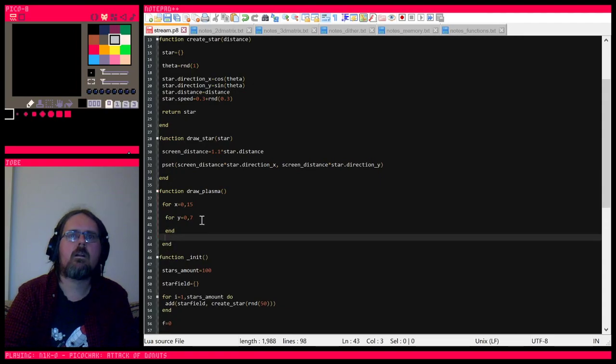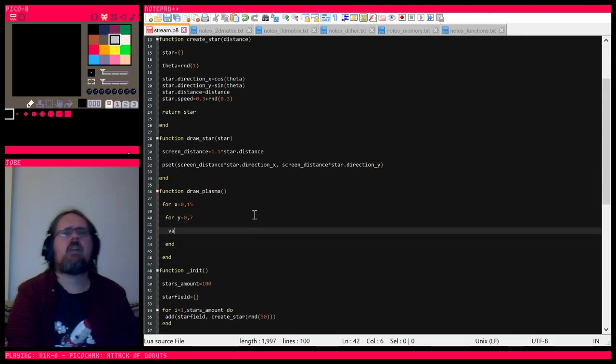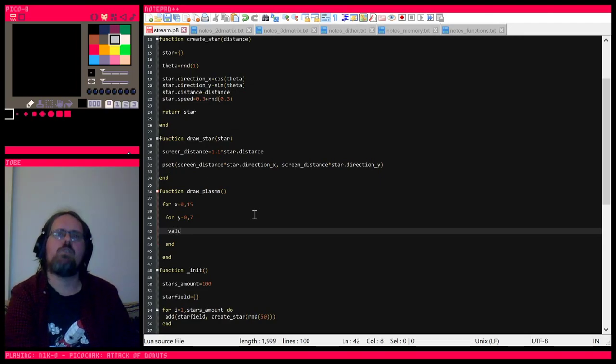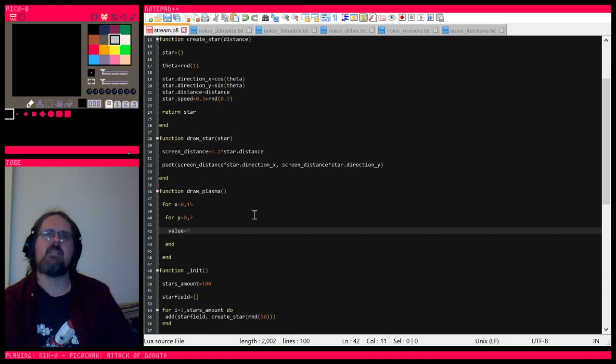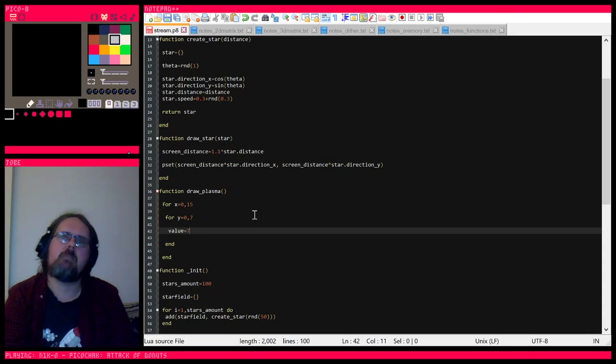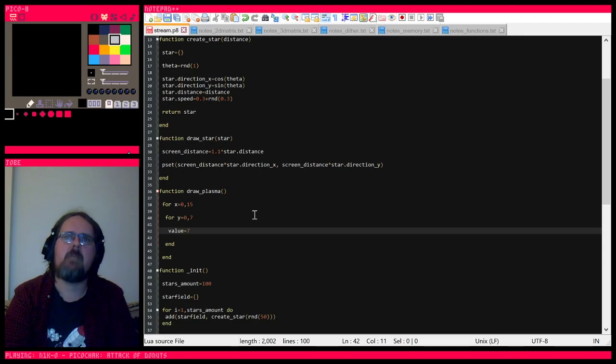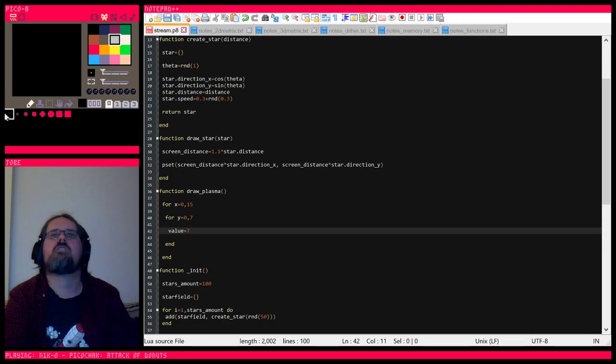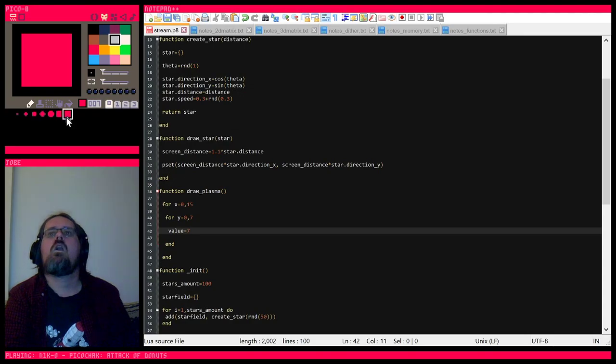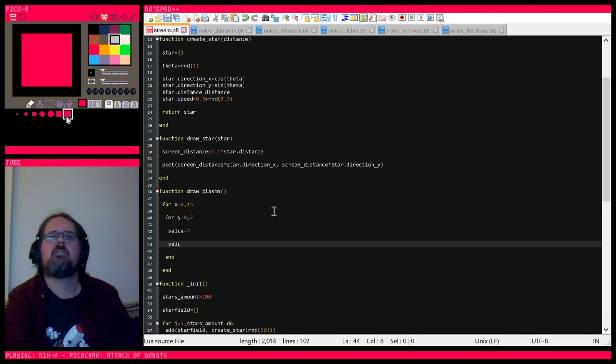And now we're going to do a variable called value, and this is going to be, let's say, the brightness of the plasma in that space, and basically it's going to mean which of the sprites we're going to draw. As you can see, these are numbered from 0 to 7. Also, we're going to clamp this. It's not necessary yet, but it's going to be necessary once we start doing functions for the plasma. So we're going to make sure that the value is between 0 and 7, and that it's an integer. So now it can't be like -3 or 15 or 5.7 or anything.